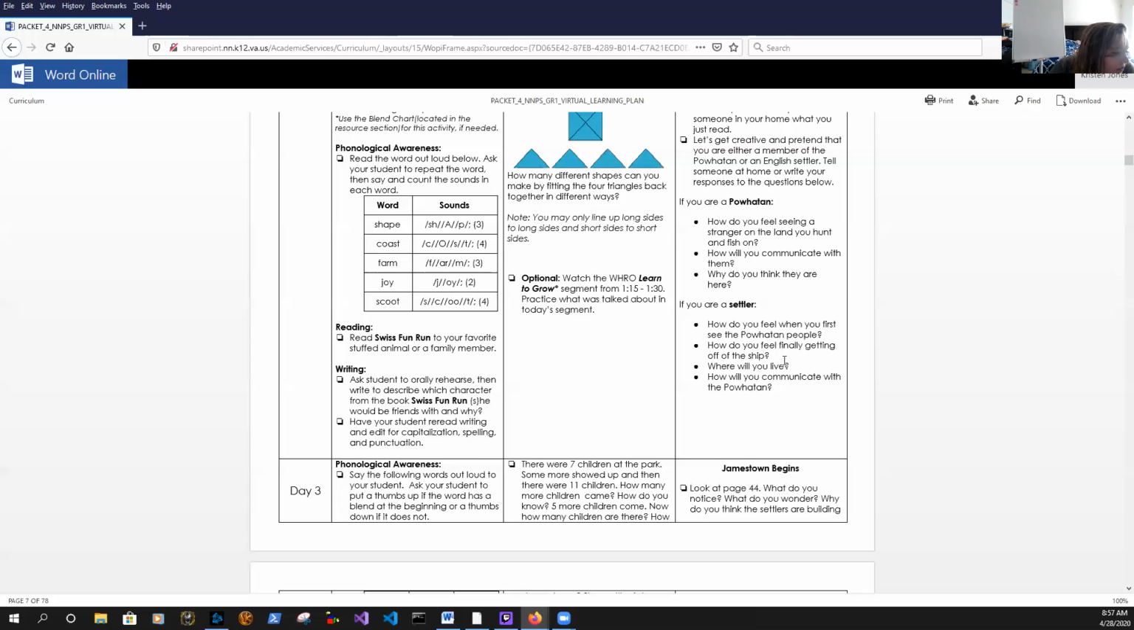How do you feel when you first see the Powhatan people? How do you feel finally getting off of the ship? Where will you live? How will you communicate with the Powhatan? So remember, they were on a ship for months. So when it says, how do you feel finally getting off the ship? Think about how someone would feel if they had been on a ship for months at a time.